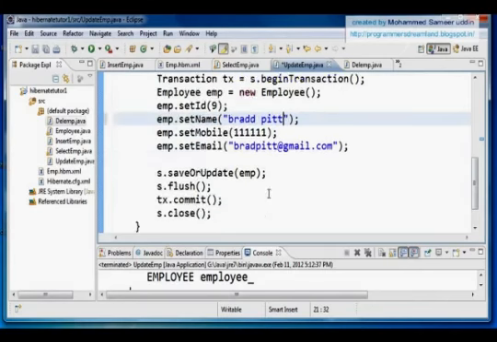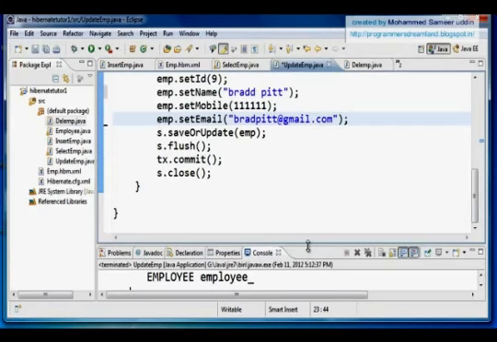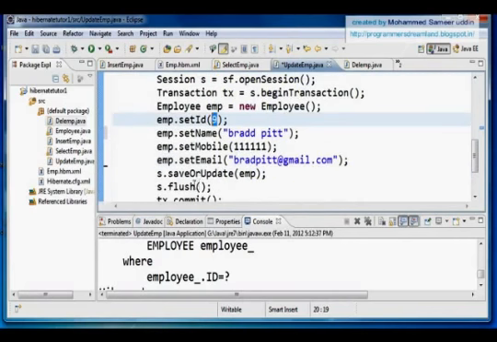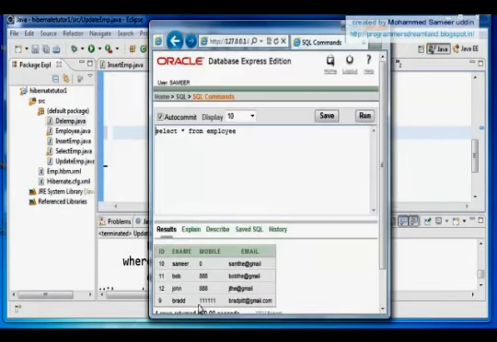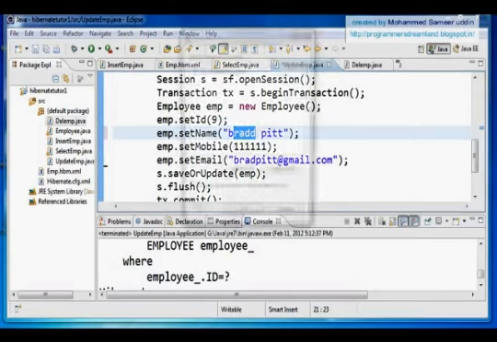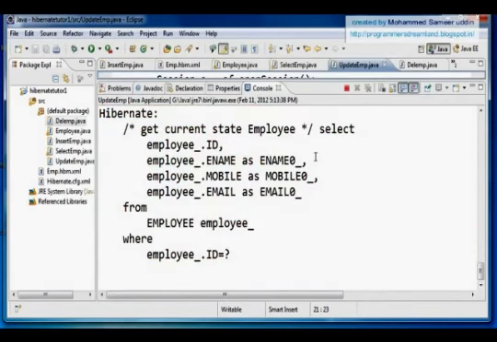Alright, so now let me see what it does. According to the concept, it will create an update query, since record number 9 already exists and I'm saying save or update, so it will update the changed values, and the changed value is the name. It was Brad before, see, it's Brad here, and now I'm going to change it to Brad Pitt. So I'm going to run this program as Java application, and this time it will create an update query. Save this and check it out.